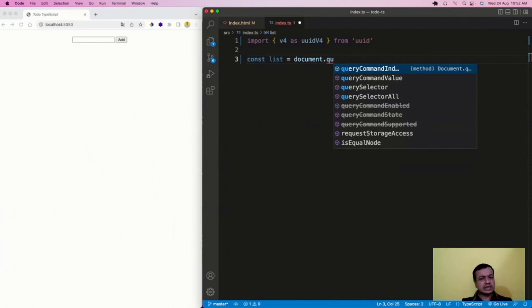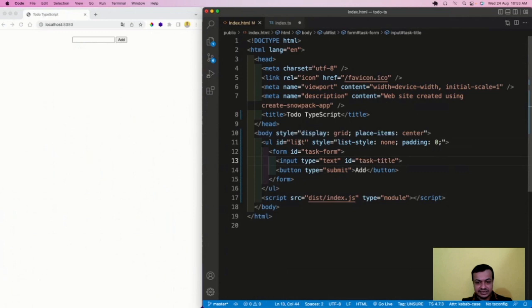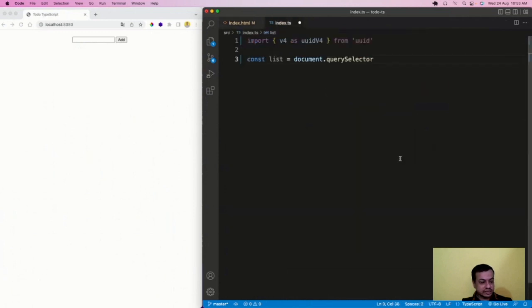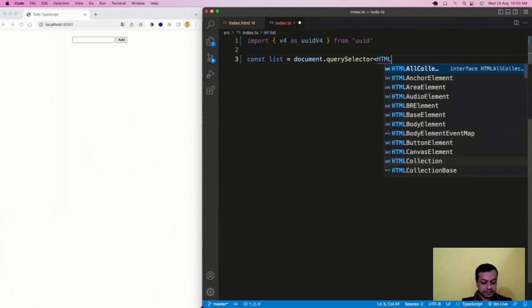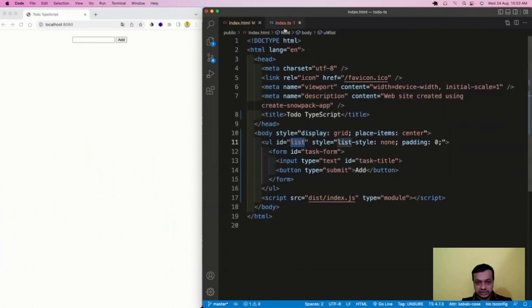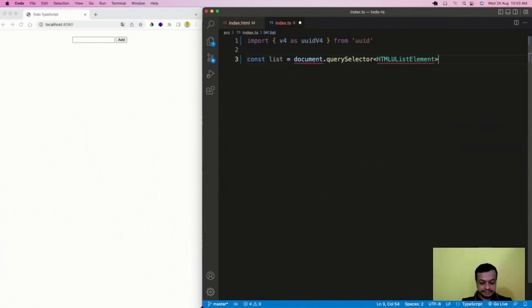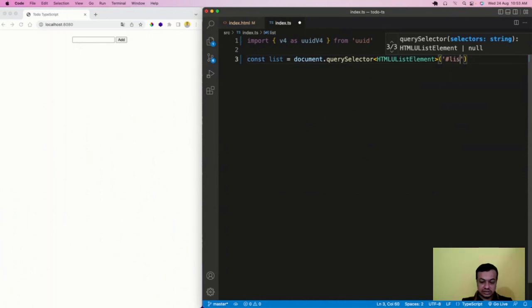We have to select everything because this is a DOM project. So document.querySelector. I want to select this list first. It's a list, but this is not JavaScript, this is a TypeScript project, so I have to give it a type. The type is HTMLUListElement because it's an unordered list, and then here #list.